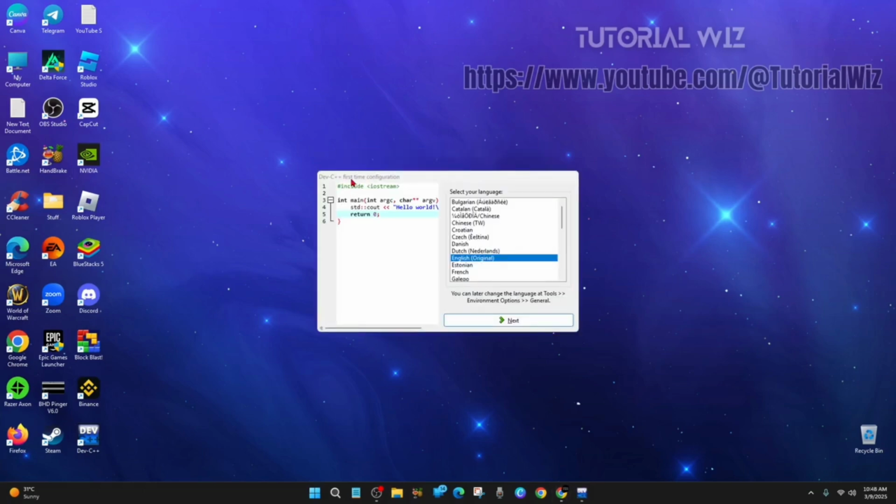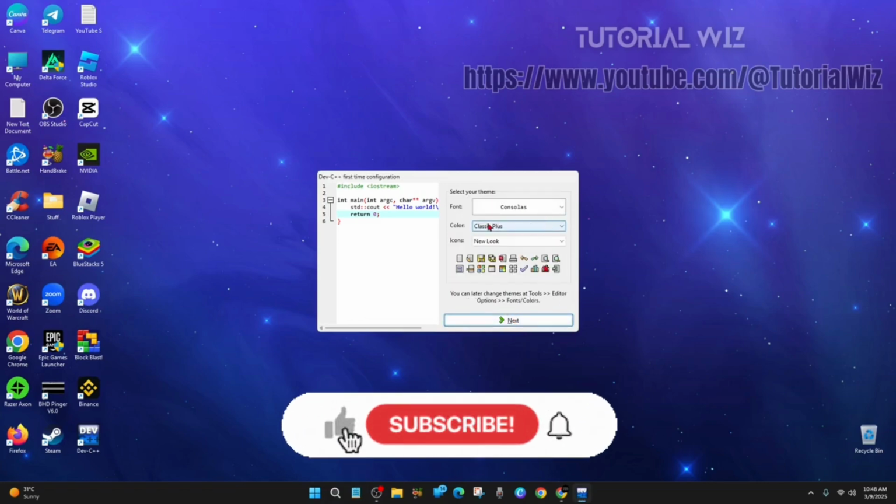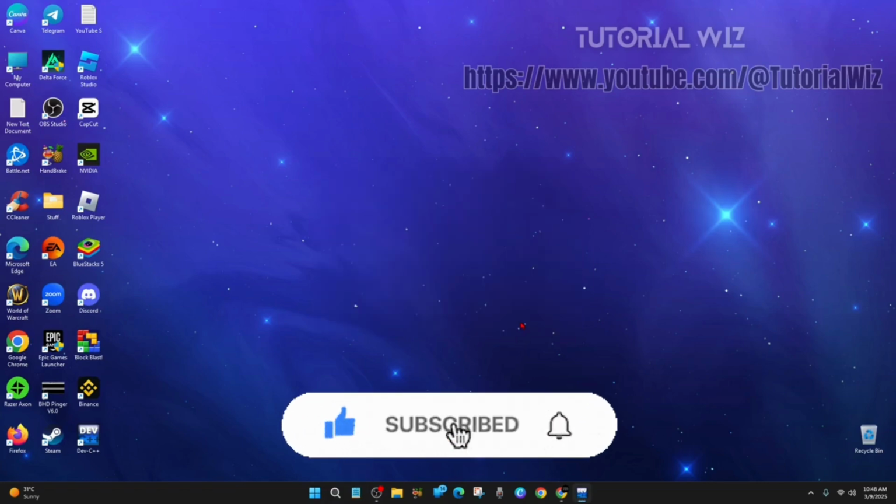You might come to this, it'll say Dev C++ first time configuration. I'm going to choose English. You can change your font, color, icons, click next, then click OK.